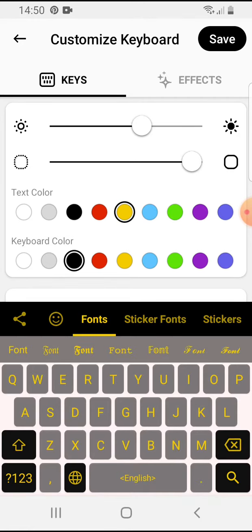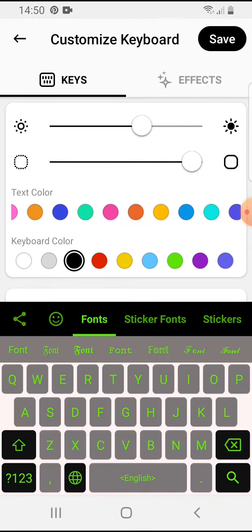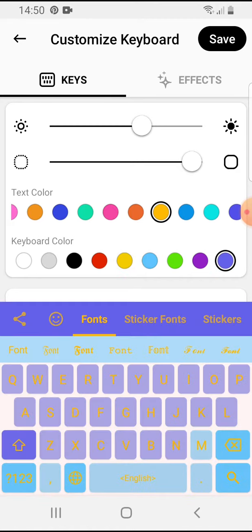You can select the text color here. And the keyboard color.